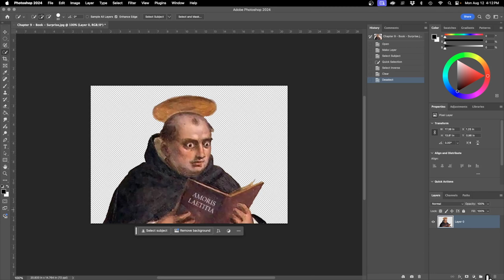Let's add our white background layer. So I'm going to click the New Layer button. I'll click and drag it down to the bottom. Let's go ahead and start labeling stuff. So this is going to be white background, Mr. D. And then this is going to be our monk.